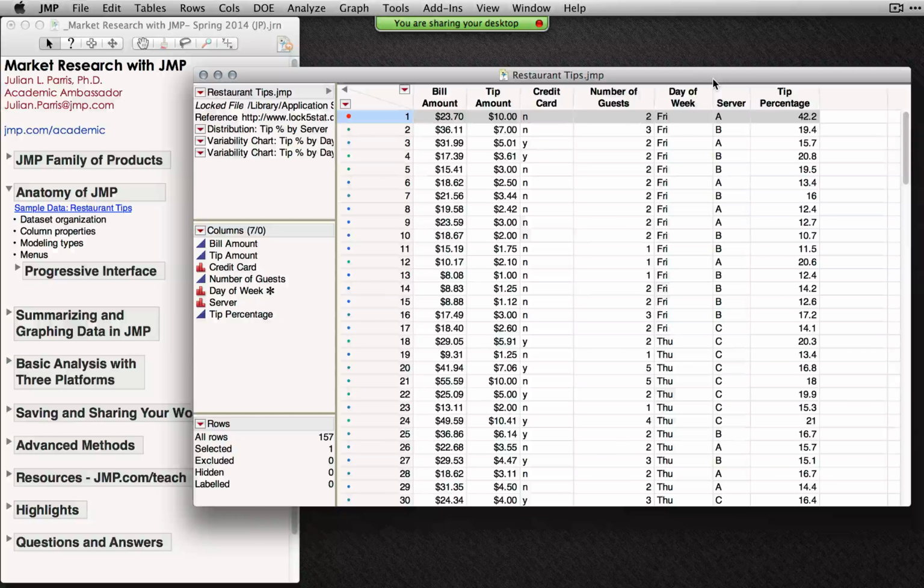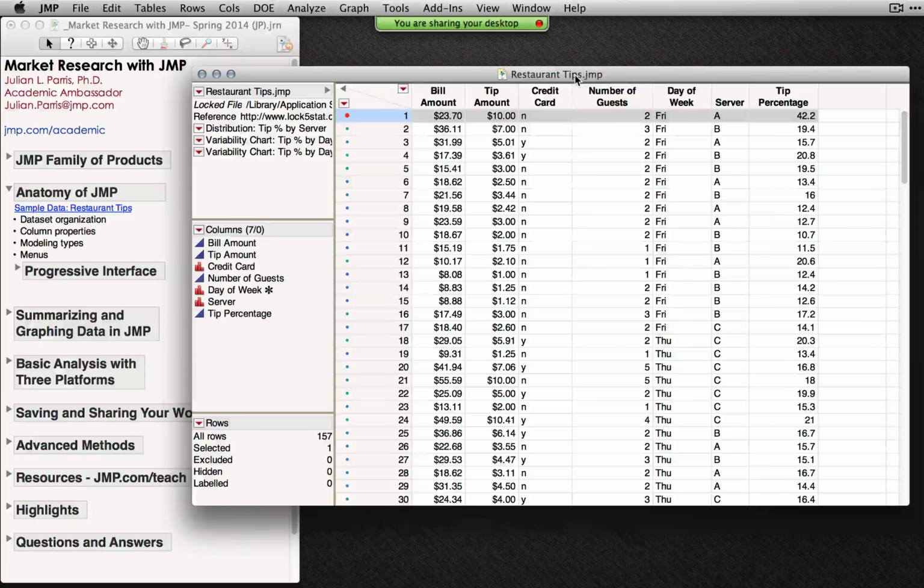And so these are data that might be useful for understanding how tip percentage is related to lots of things about your restaurant, especially something like server or day of week. And so that general organization of JMP looks familiar in that we have this spreadsheet layout, but there's a lot of special things about the JMP data table I want to point you to.